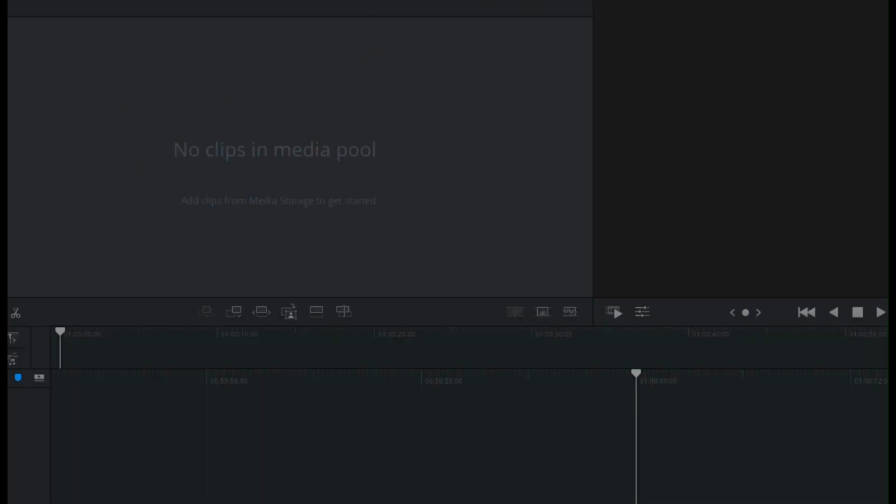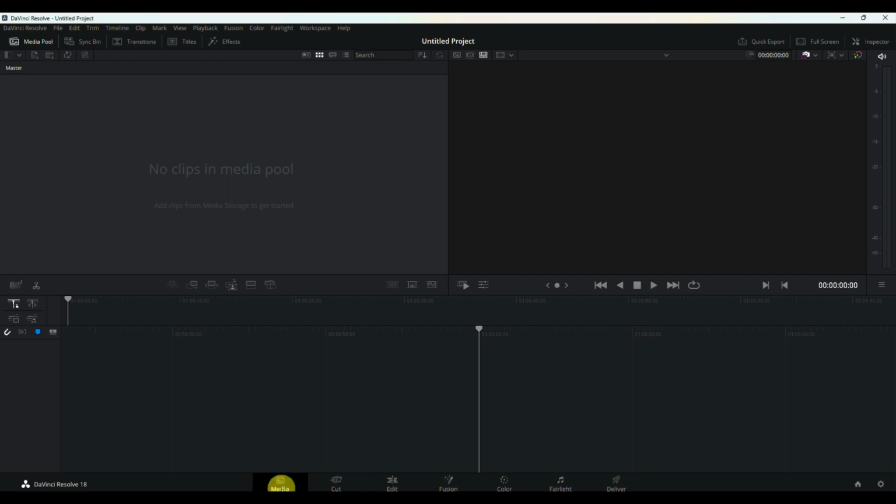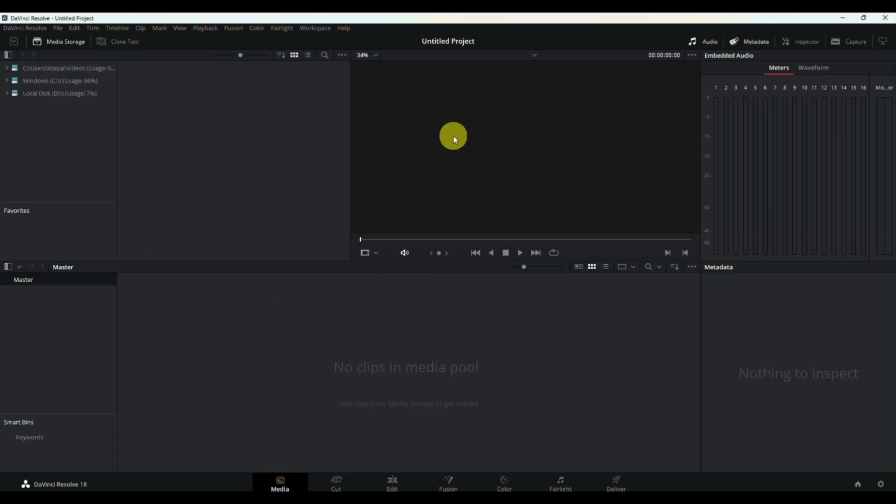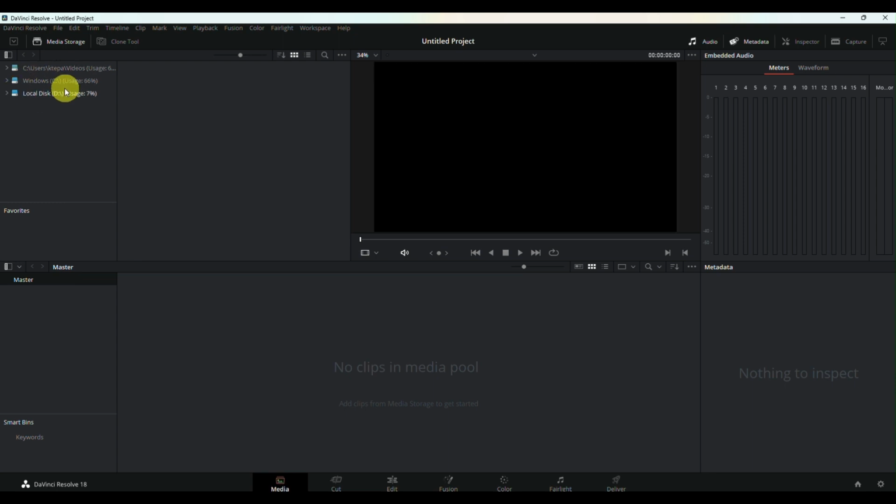So you can just click on a new project, and this will be your workspace. This is where you will be editing and producing all of your videos. So on the top part, those are the tools, and here are other tools as well that you can deal with.